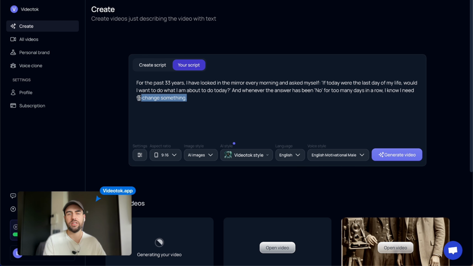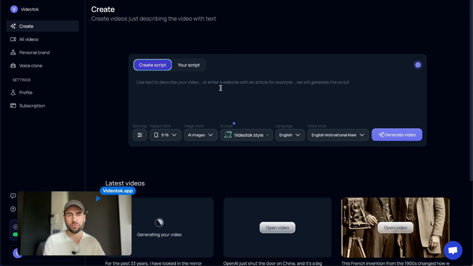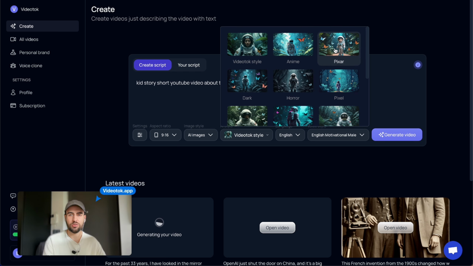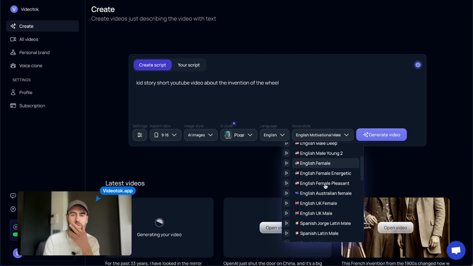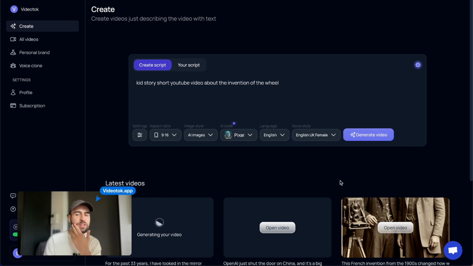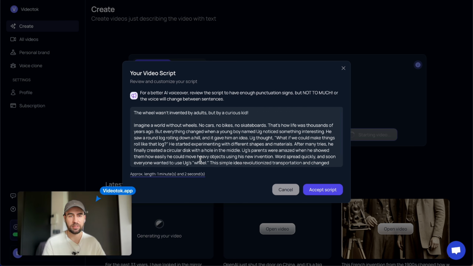And then I'm going to create a kids story. So in this case, I'm going to create a script, selecting AI images, and for the style I'm going to go for Pixar. And then English, and then a voice. For the voice, I'm going to go down and select UK female, for example, and generate the video. And now it's going to create the script for us, and we can edit it, modify it, and everything. But let's see a little bit the script.